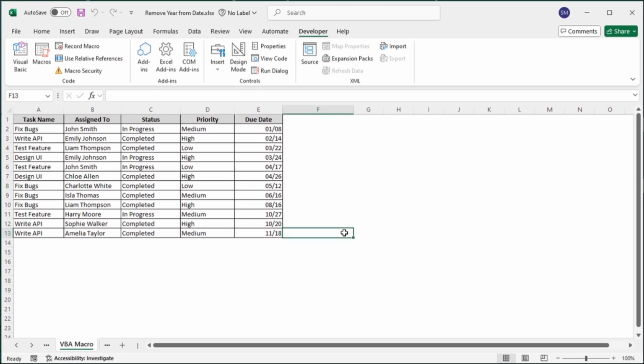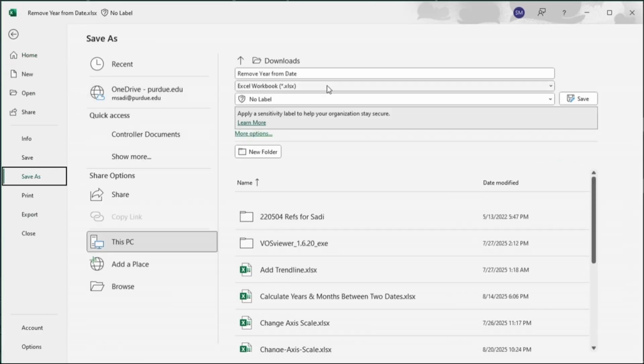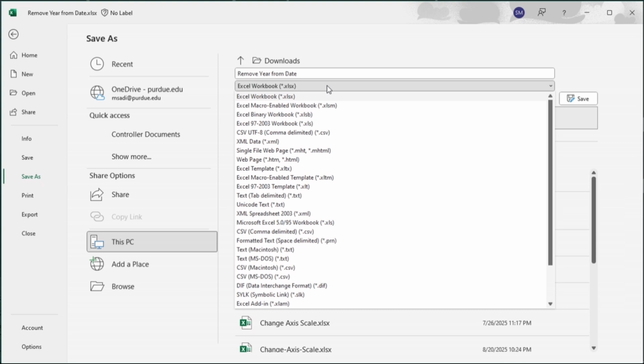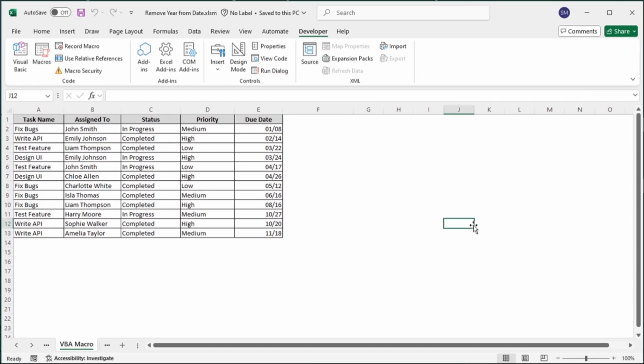So if you use this method, you will need to save the file as Excel XLSM format. Go to File, then click Save As. Now in the workbook type, select Excel Macro Enabled Workbook and then Save. Now it is all done.